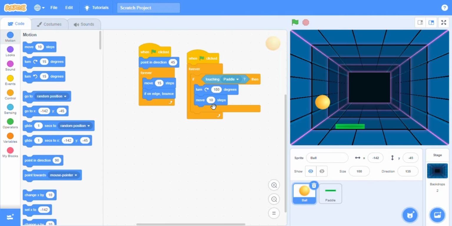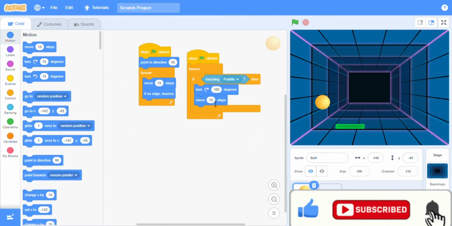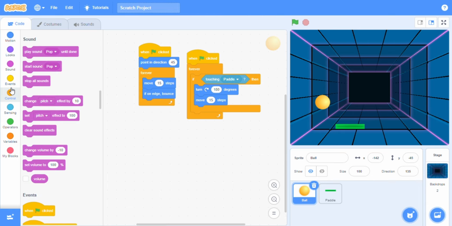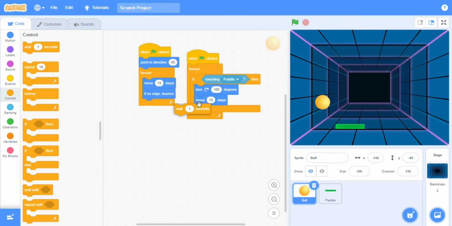I'll make it move 15 because it will make it faster like the other ball sprite, so it will make it look realistic. Then finally come back to control, wait 1 second, but 1 second will be way too long, so I'll make it 0.5 seconds because you never know when the ball can be coming.